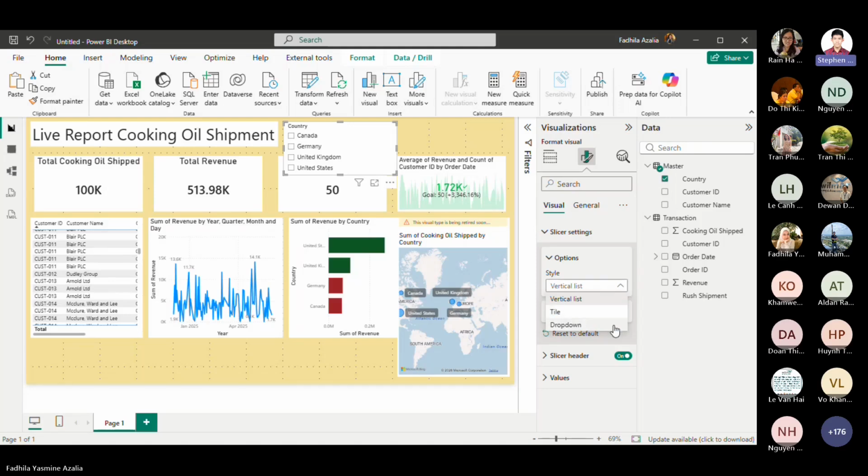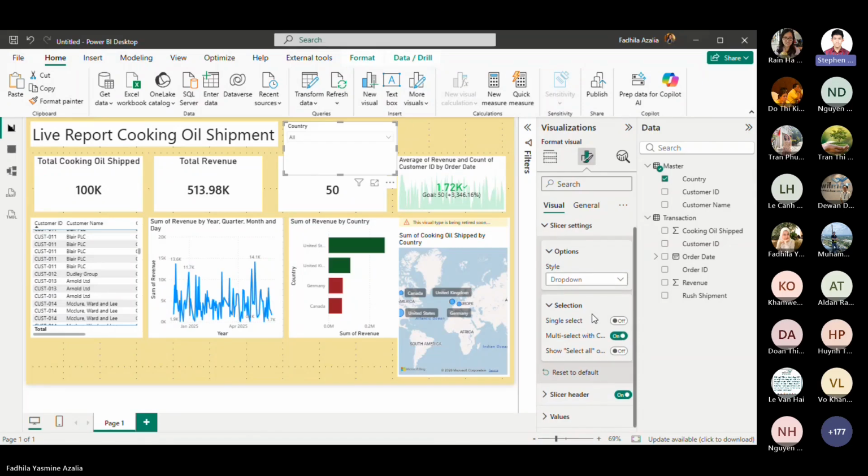And then select vertical list. Change to drop-down. And then in the selection part, yeah, as you can see, the filter is now a drop-down. And then there's more selection you can do here.